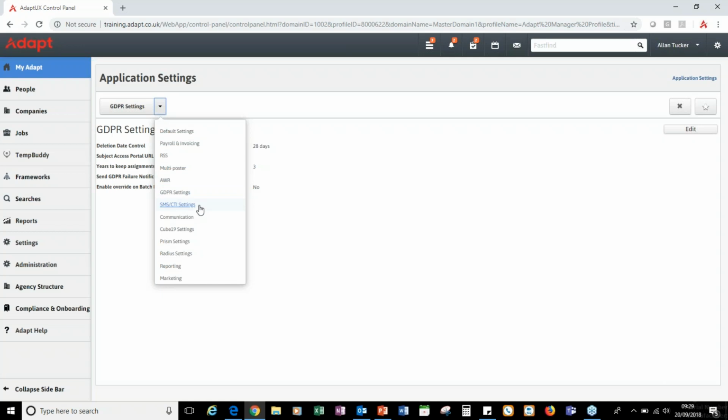In the SMS and CTI settings, this looks at linked media or communication packages. Again, make sure you speak to the client services department. They'll be able to advise you on where to put the details you have.